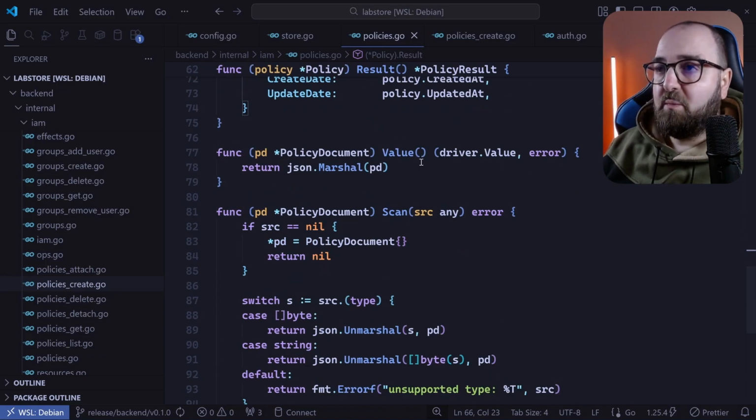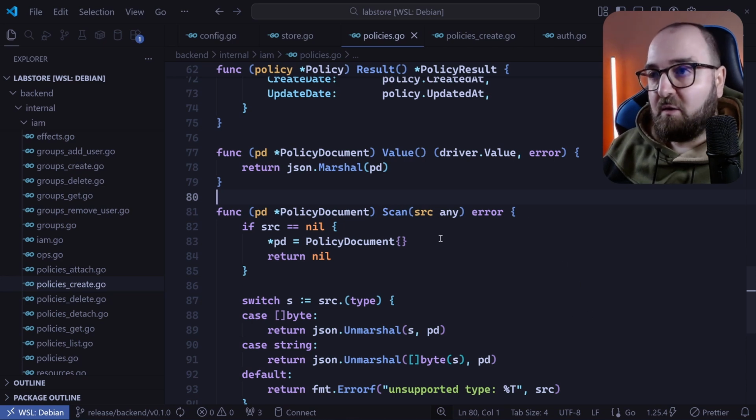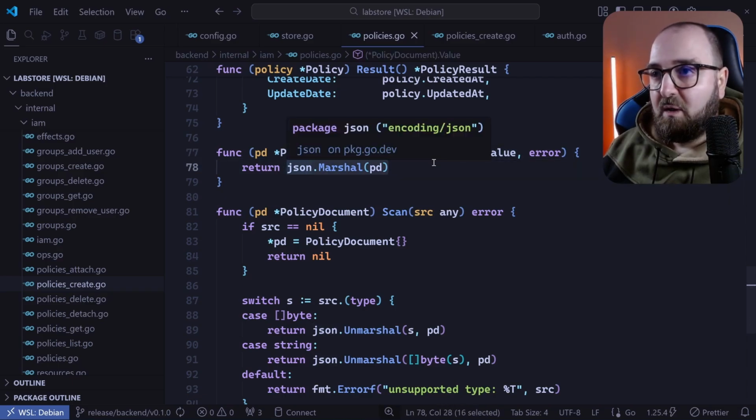Then for each document we had to define the value and the scan, which are used by SQLite. So when we want to store this to write it to the database, we need to marshal it.